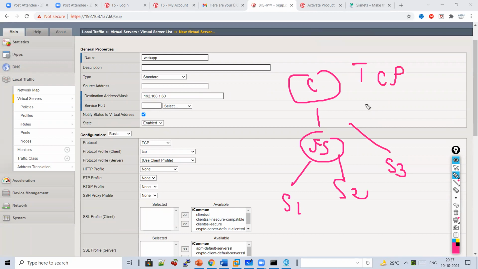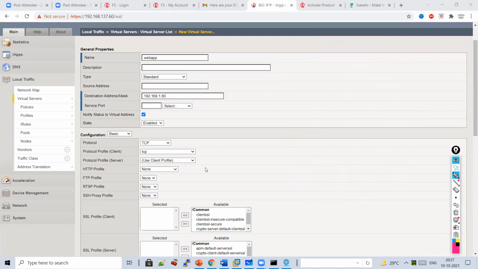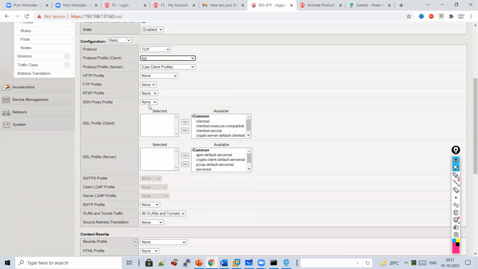So the TCP handshake should be there between client and F5. If it is not successful, then F5 will not load balance here. So that's why the TCP profile is important, and that's what we did. The rest we are not doing slowly. We will implement the SSL profile, and why FTP and the HTTP profile are required, when we come to the profile sections. You don't need to touch anything.